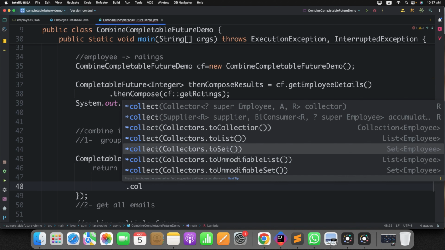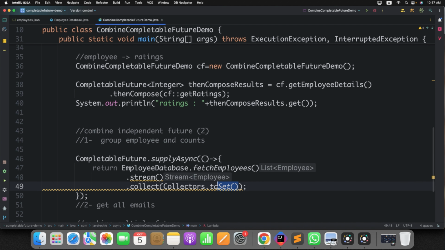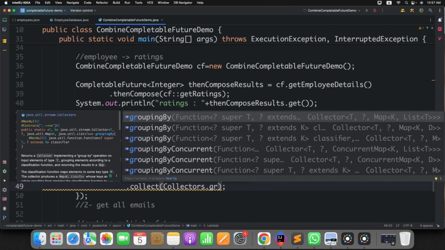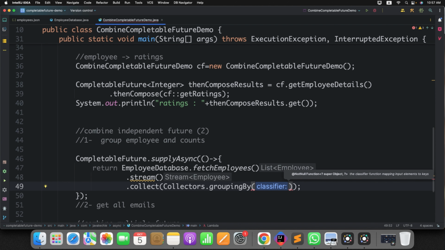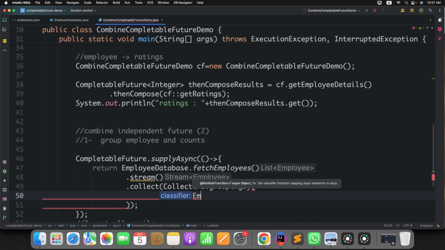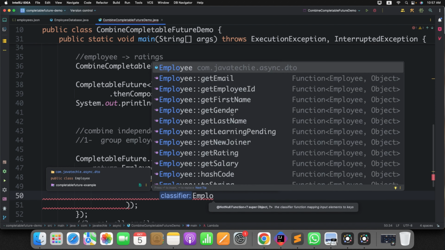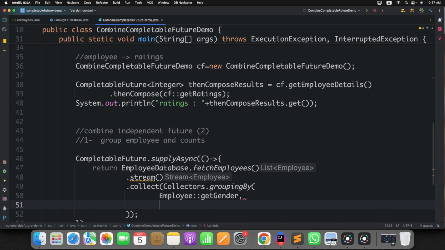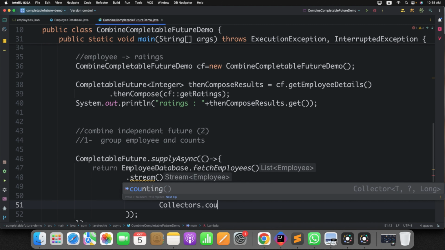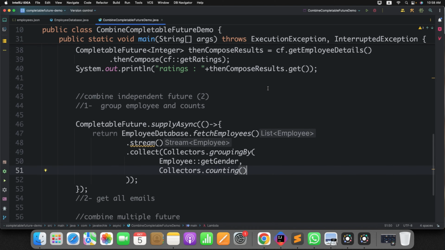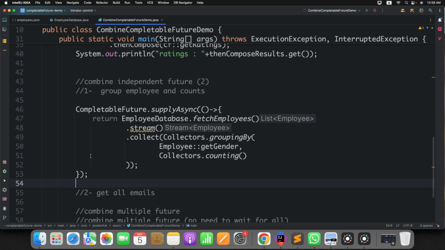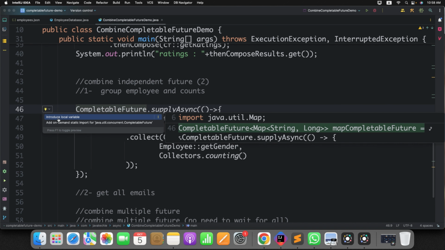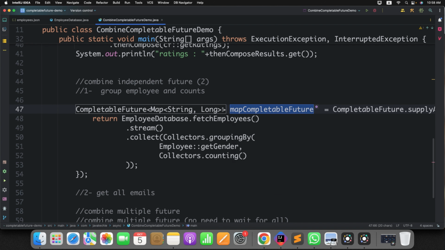Okay, then Collectors.groupingBy, based on what field we want to group. We want to group based on employee.gender, then give me the count. So Collectors.counting. Okay, this is the straightforward method. Now what will this return? This will return a Map of String and Long. The String is nothing but male or female, and the Long is the total count of the employees.